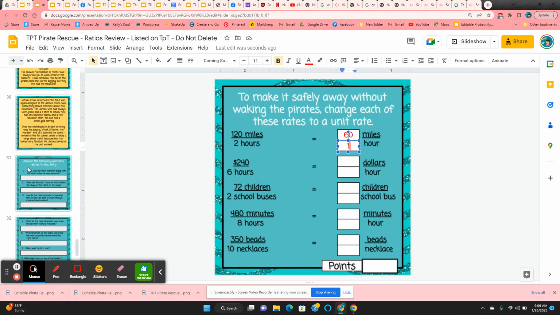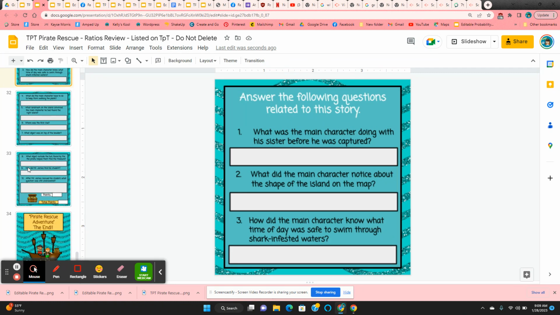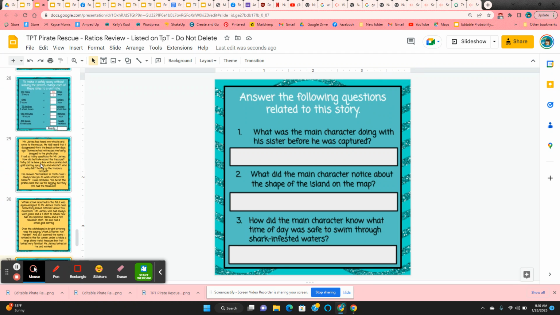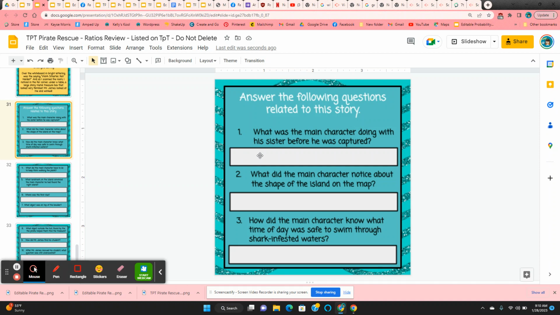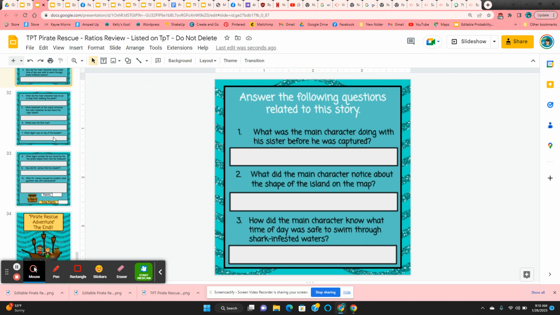Story continues. And then at the end, the students are going to be answering comprehension questions about the story. So they really want to pay attention to the story, not just go through and do all the ratio slides. So they are going to be given points for answering these correctly. If they need to go back and read the story again to find the answer, they can do that.